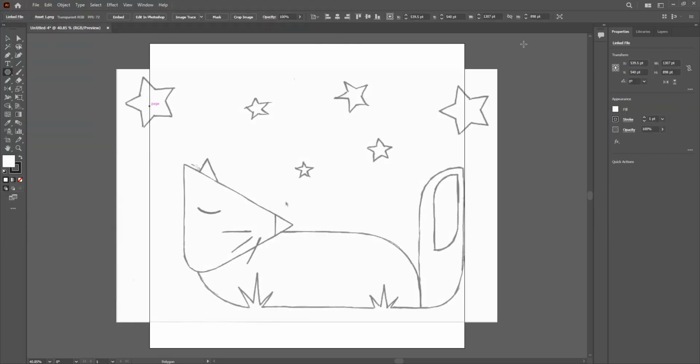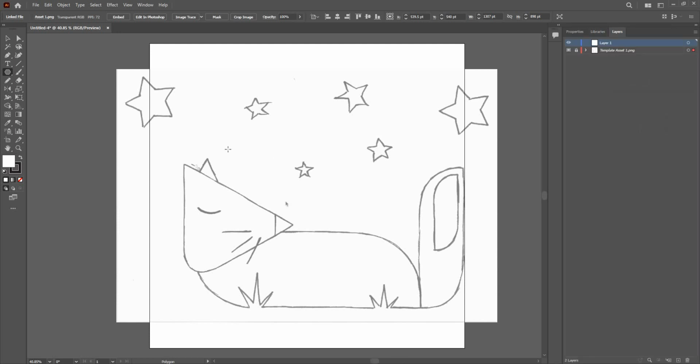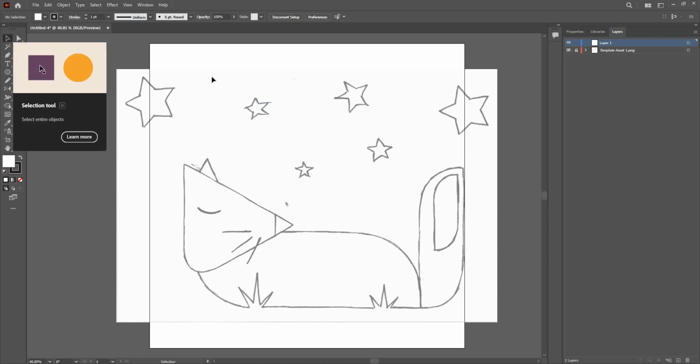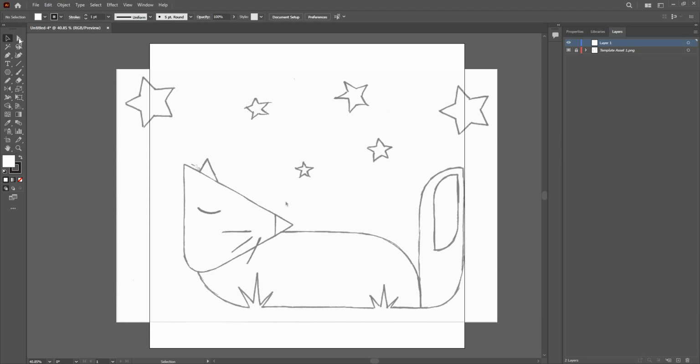You can see the opacity has been reduced a little bit, and I cannot do anything pertaining to this layer. So let's say if I choose the selection tool, I am not able to select, and any other tool doesn't work on it either. So to work on this, I have to go to the template. Click on this.